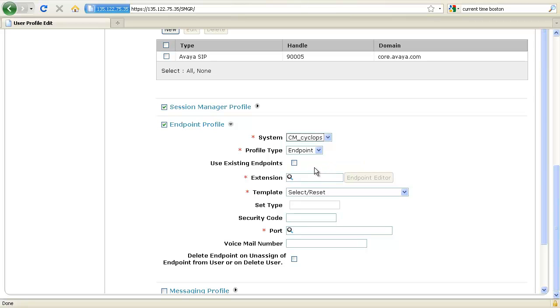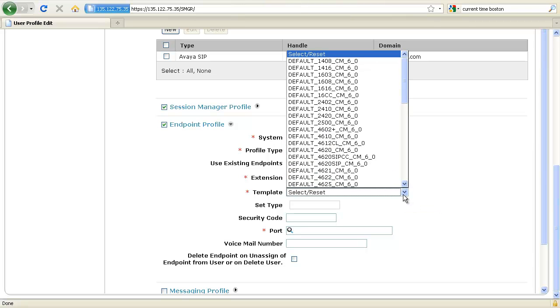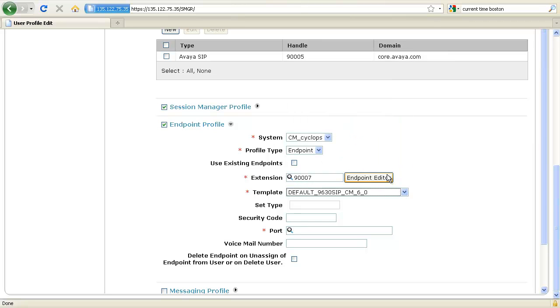Now, if you're going to associate this SIP user to a station that already exists on the Communication Manager, you can go ahead and check this checkbox. Otherwise, you're going to create a new extension on the Communication Manager, which will be associated with this SIP user. Select the appropriate template and enter the security code for this communication profile.